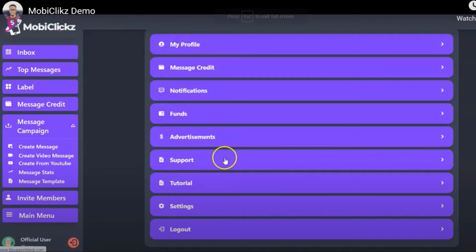This is the main menu, guys. So if you click on the main menu, you're going to have this kind of stuff. My profile. So this is where you're going to add and edit your profile. Message credits. You'll see how many credits you have. Any notifications, your funds, your advertisements, your coin balance, if you will, for your advertisements. Support is here. Tutorials. So if you don't really understand after watching the demo video, you can also, of course, get the tutorials, support if you need it, change your settings, and you can also adjust the themes, if you will. Let me just show you.